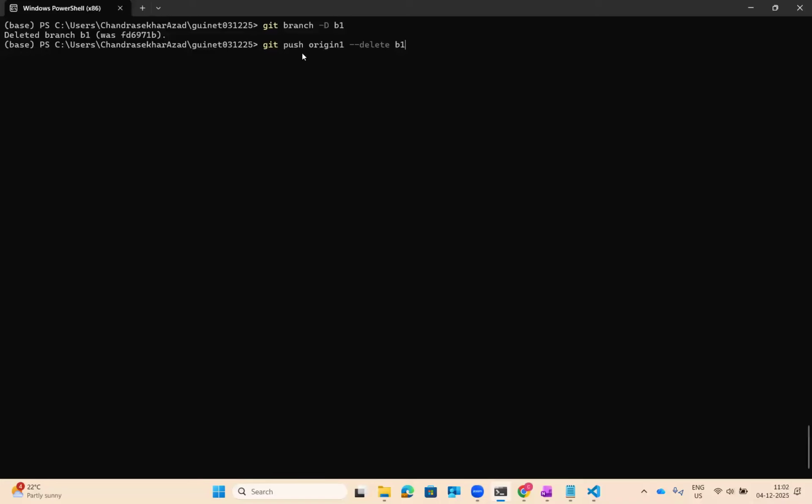Remember, this is the command. Don't execute this command and expect that it will be deleted from your local, or don't execute the other command and expect that it will be deleted from your remote. No, each of the command has its own job. This command cannot delete content from local. This command cannot delete content from remote. Each of the command has its own scope.